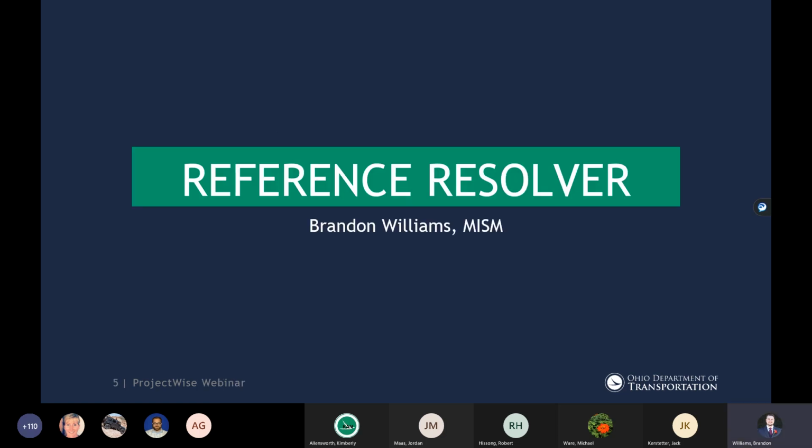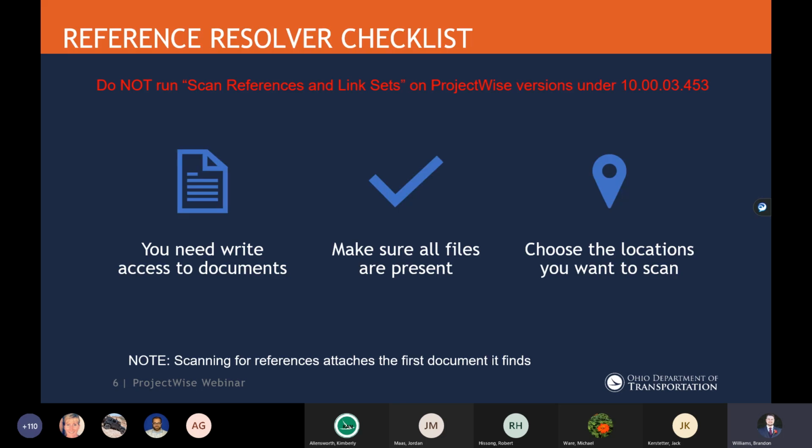Okay, so let's go ahead and get into the reference resolver itself. I have just a couple of videos that we're going to show here. But first I want to go over a quick checklist, and you can see at the top in red, we do not advise running the scan reference resolver. ProjectWise calls it scan references and link sets, so that's what we'll refer to it as.